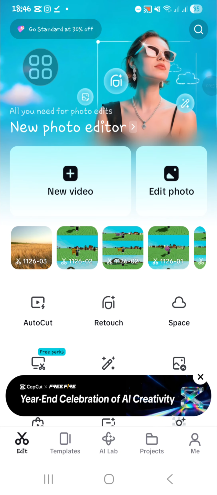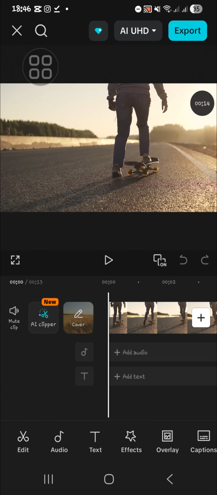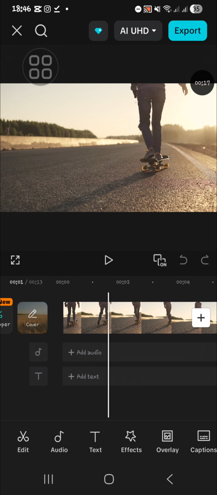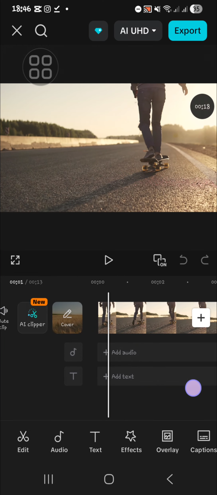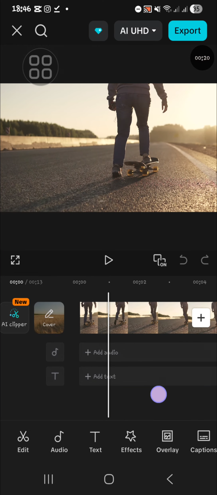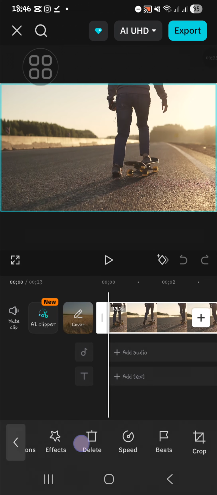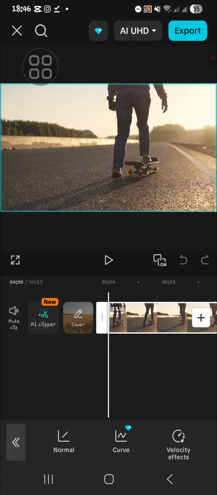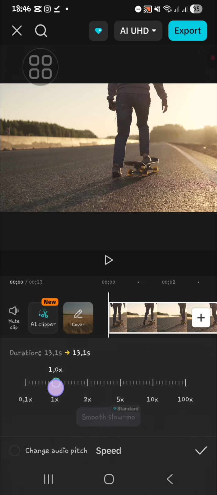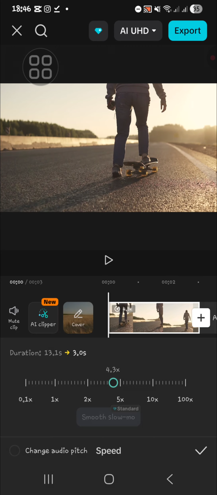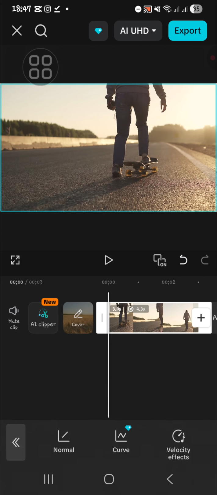First of all, I'm going to open up the project I have just created and I'm going to create rewind effect for this video. Okay guys, I'm going to speed up this video. We can select the video and then we're going to go to the speed menu and select normal, and you're going to speed up your video until the duration is around 3 seconds. Okay, and then I'm going to click on the check mark.